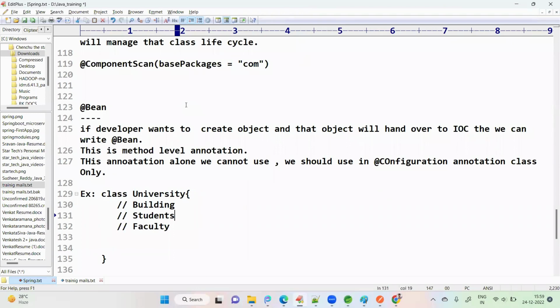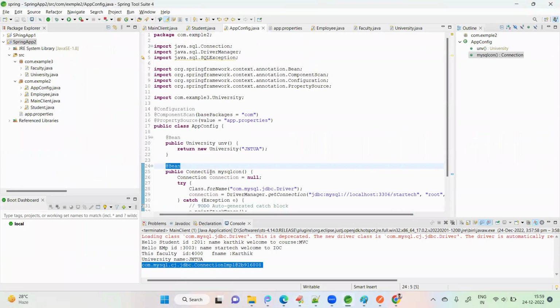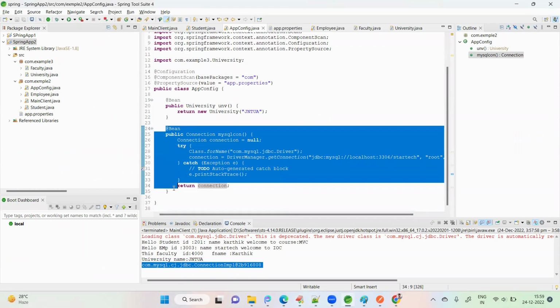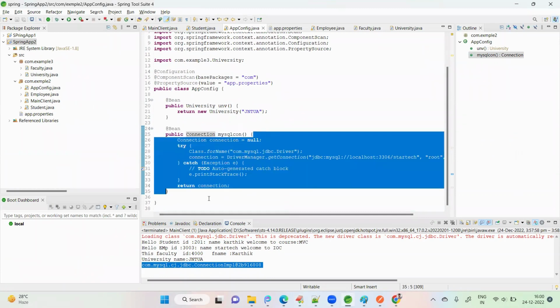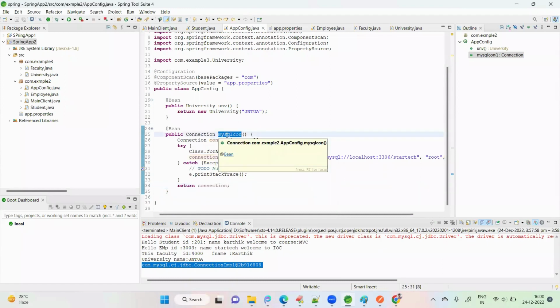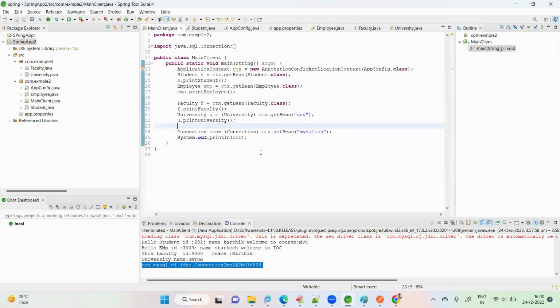If you apply the @Component annotation, the container will create the object. If you apply the @Bean annotation, we are creating the object and returning it to the container. See here, in this method, what is it returning? The connection. Whatever object is returned from this method will be registered with the Spring IOC container with the key as the method name. Then any other person, for example the client, who wants the MySQL connection object can take it.